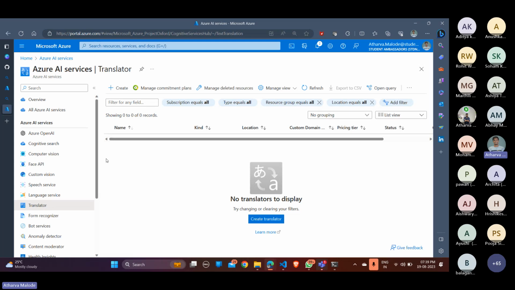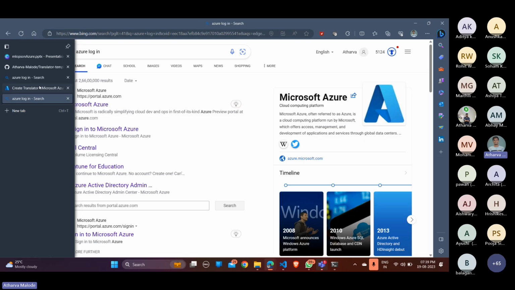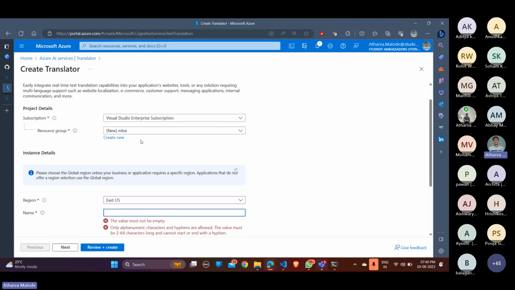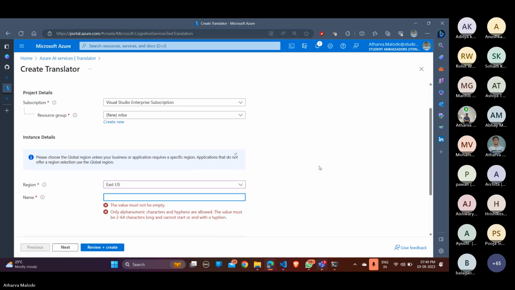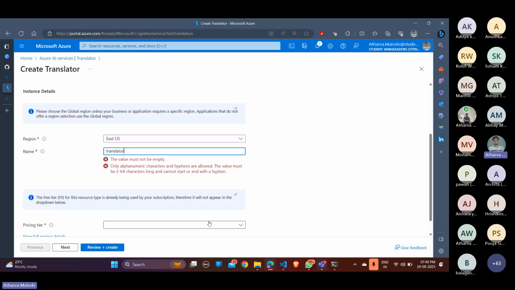Once you open this, a page similar to this will pop up. Just fill out these details, like which subscription you are using, then which resource group. You can create your own resource group from here, like create new, that's it, nothing new. Once you move on here, just give the region name. Let's give it a little unique name and see if it gives us translator. If not, we will add some numbers to that.